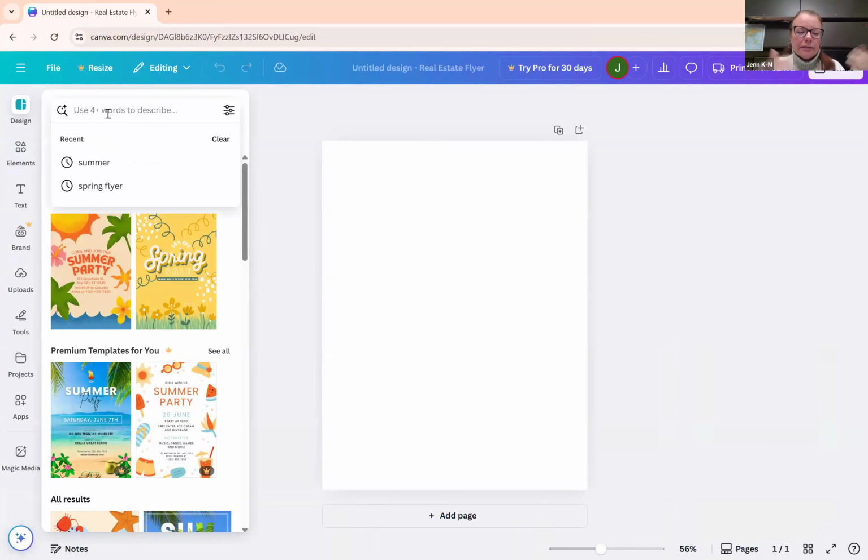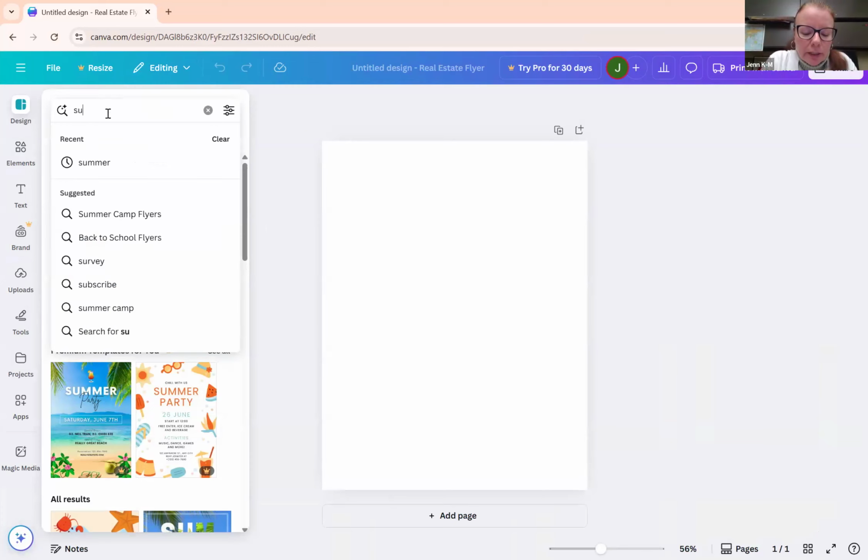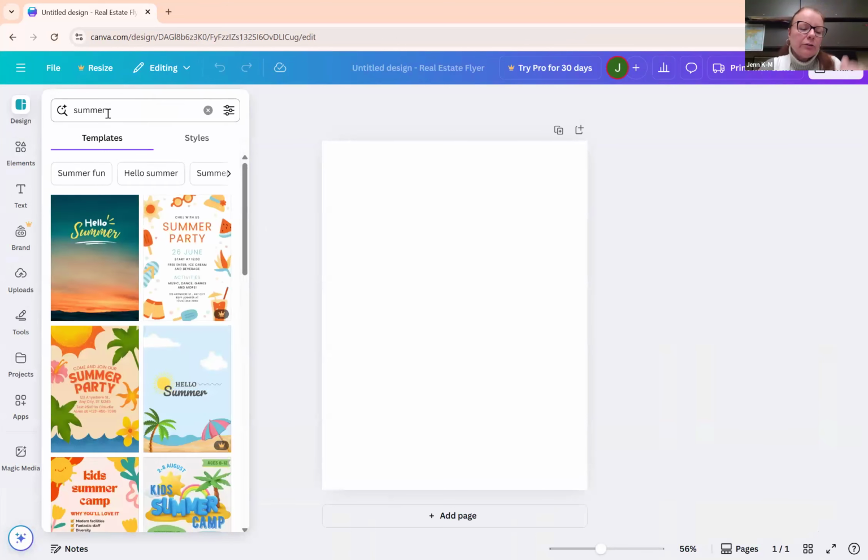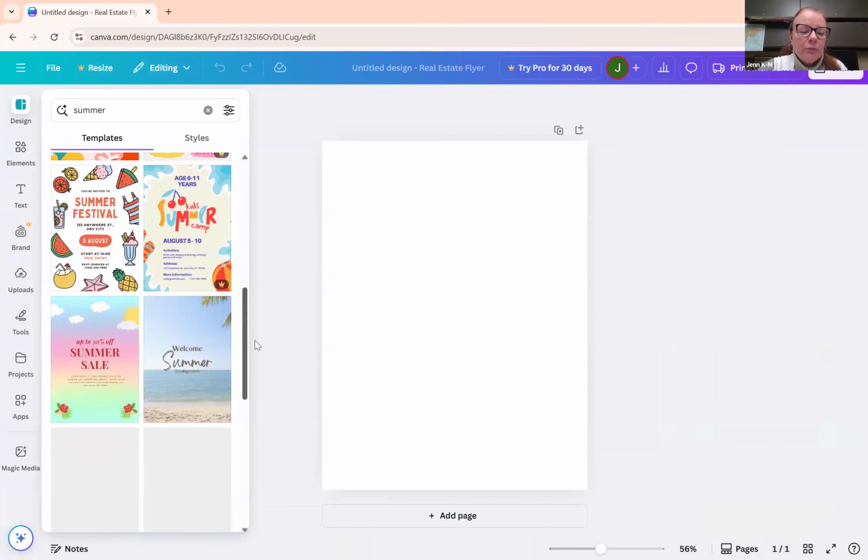And you can make a template. It is searchable, so I would highly suggest putting in something to narrow down all the templates so you don't have to look through all of them. For instance, I just put in summer. Everything that comes up on the side here is now going to be a summer flyer.